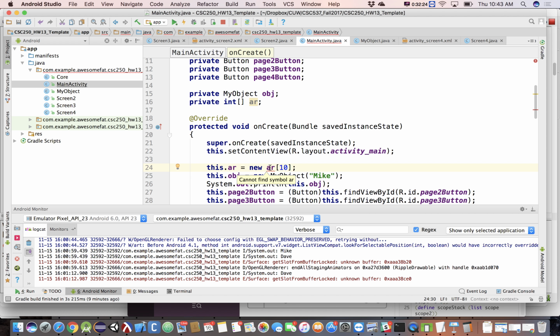And this is not new AR. It's new int array. That guy. But I think you would have known it. You got stuck on the AR thing. All right, so this creates a new integer array. So this creates new memory, right? And it's going to create a new integer array capable of holding 10 things.